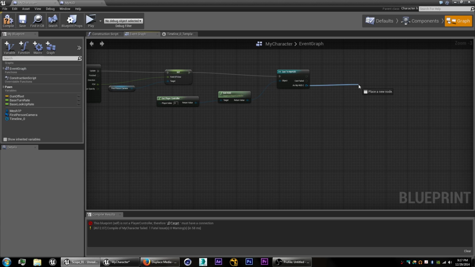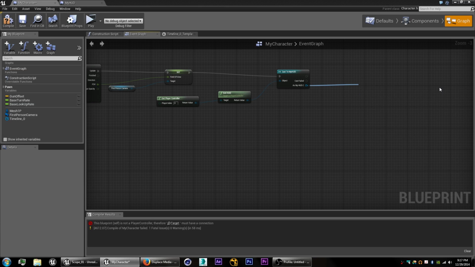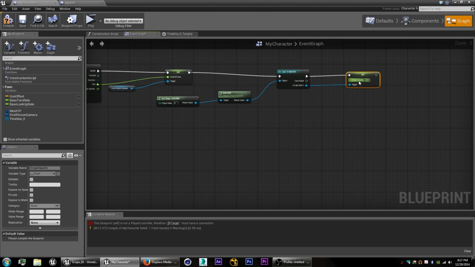Last thing we need to do in here is drag out, and we're going to type set scope opacity. And this is the variable that is actually in our My HUD blueprint. We're going to connect this to the timeline.